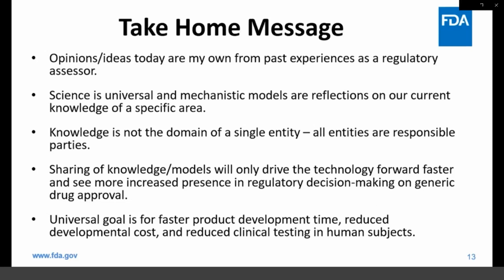At the end of the day, our goals, I would assume, are aligned. We're trying to achieve faster product development time, reduce development costs, and reduce clinical testing in human subjects.